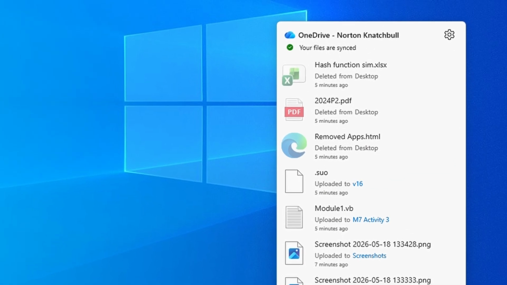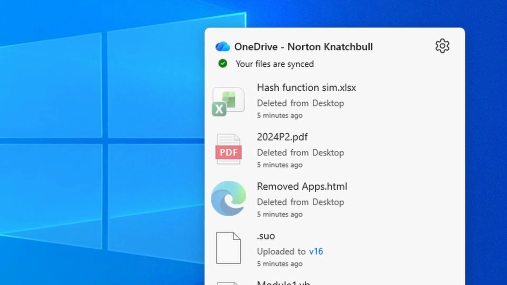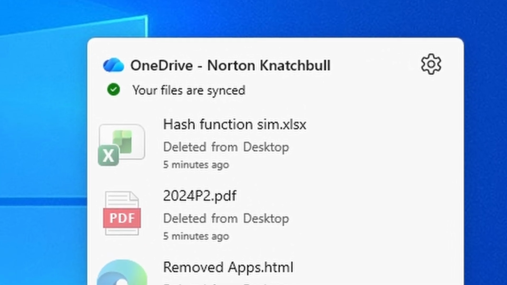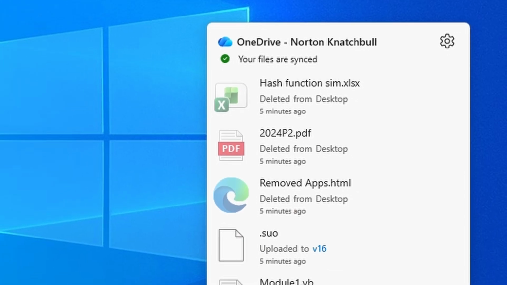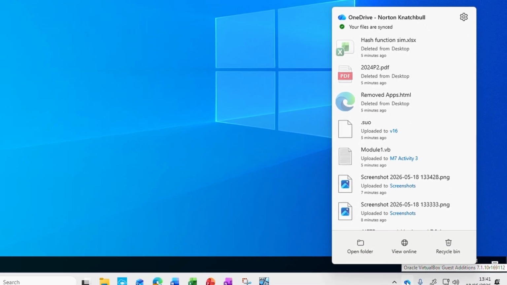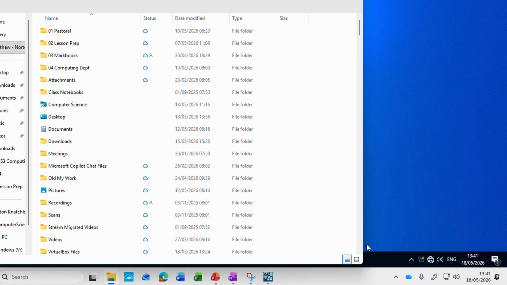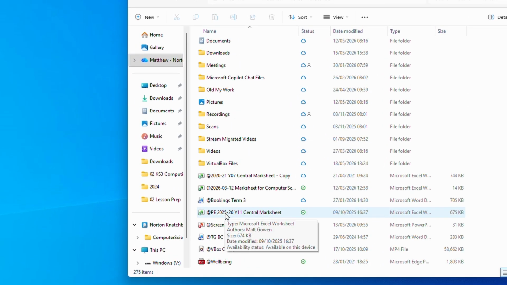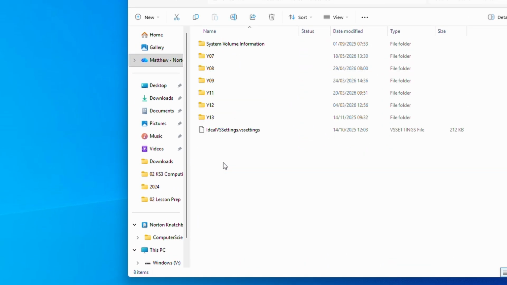You should check your OneDrive Blue Cloud is fully working, that it says your files are synced before you open the VirtualBox. Now when you do for the first time, VirtualBox creates a special folder in your OneDrive, and if we open the folders we can see this. Scroll to the bottom of your OneDrive and you'll see VirtualBox files. You'll see I've already been using mine.